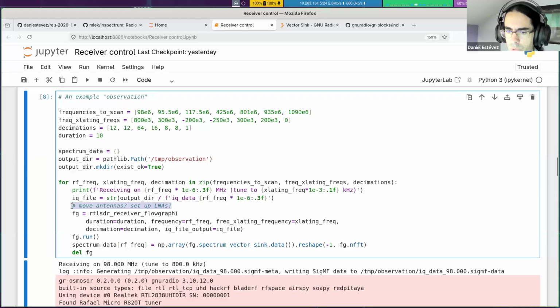Then what else could we do? If this was a real observation here, we would move antennas, we would wait for them to reach the source. We might want to set up LNAs or whatever. Then we run the flow graph to collect data. We are passing all the parameters we have chosen here: the duration, the RF frequency, the frequency translating FIR filter frequency, the decimation, and the name of the output file. We run the flow graph.